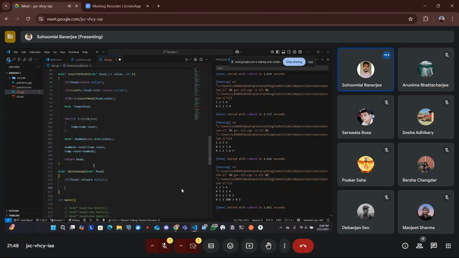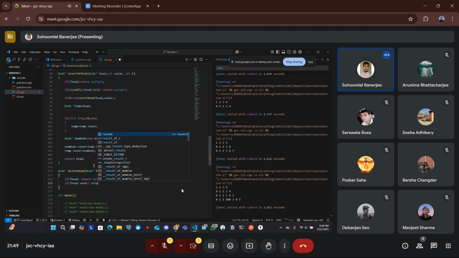Now there's another edge case. If head next is null, then no linked list will exist any more because there's no element left, right? So then also we need to return a null pointer. These are the small edge cases that you need to keep in mind.